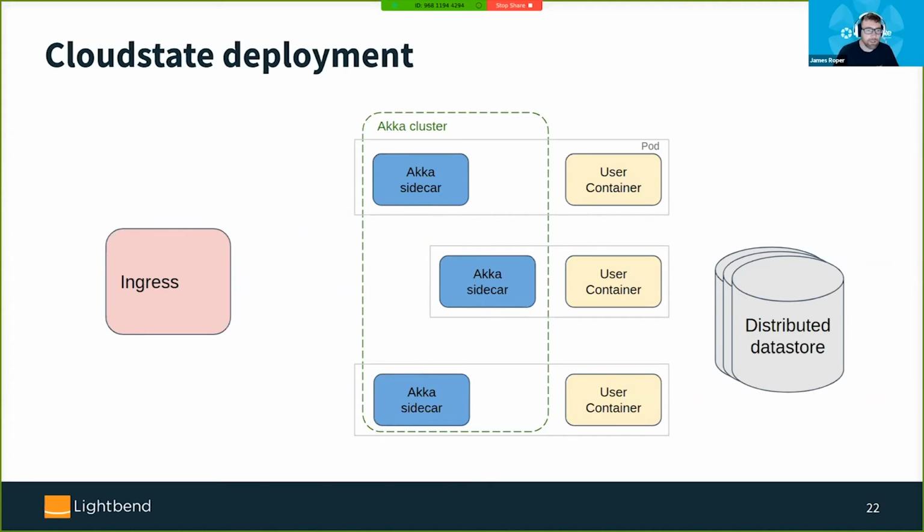So if a request comes into the ingress, it's going to load balance that to one of the Akka sidecars. And in the case, let's say we're using sharding, that sidecar might say, well, this request is for an entity that's not on this node, but is on another node, so it'll forward it via Akka remoting to the pod that the entity lives on. It will talk to the data store to load the state for that entity, and then pass the state and the request to the user container, which can reply and eventually send the response back to the ingress.